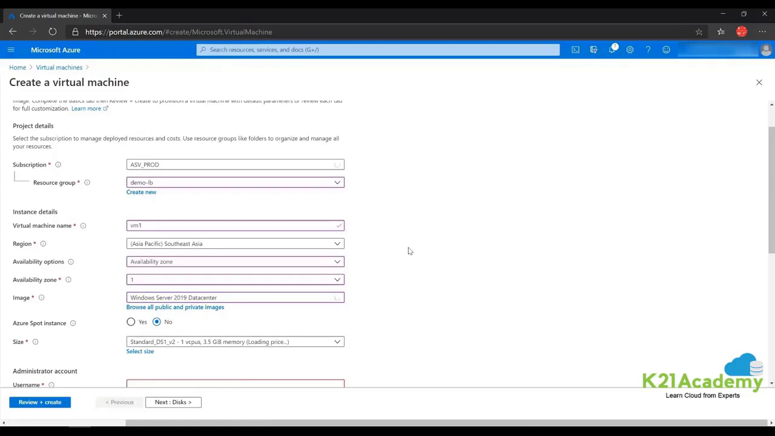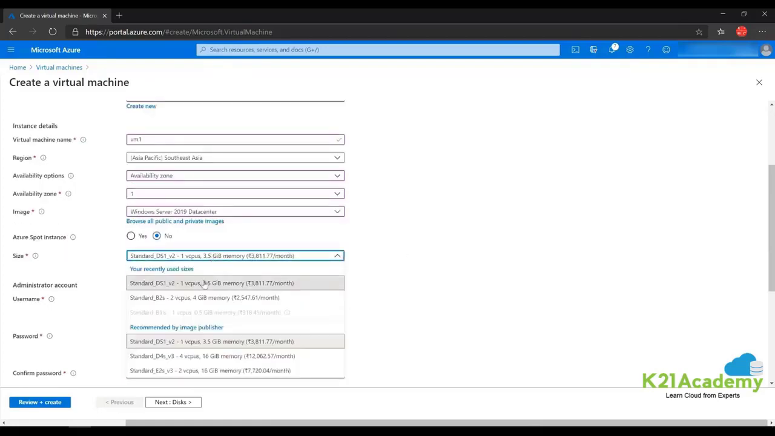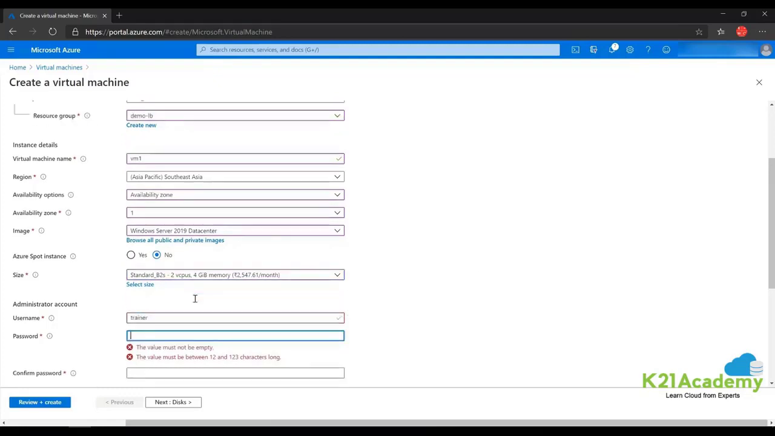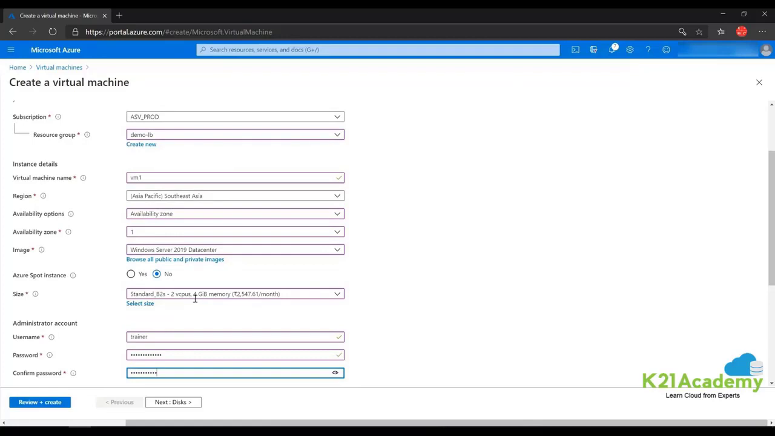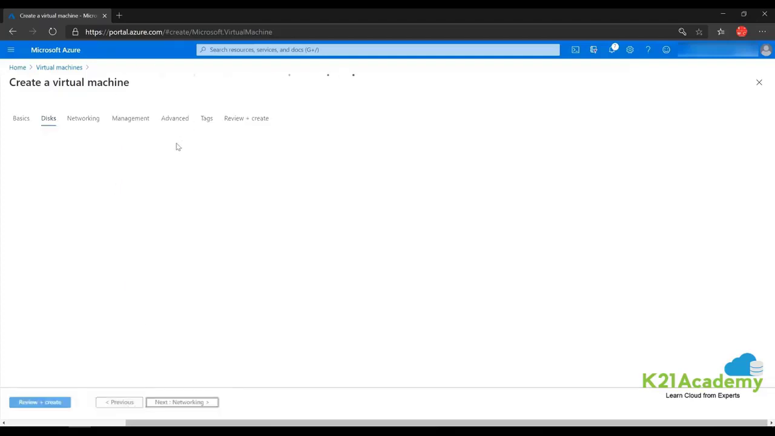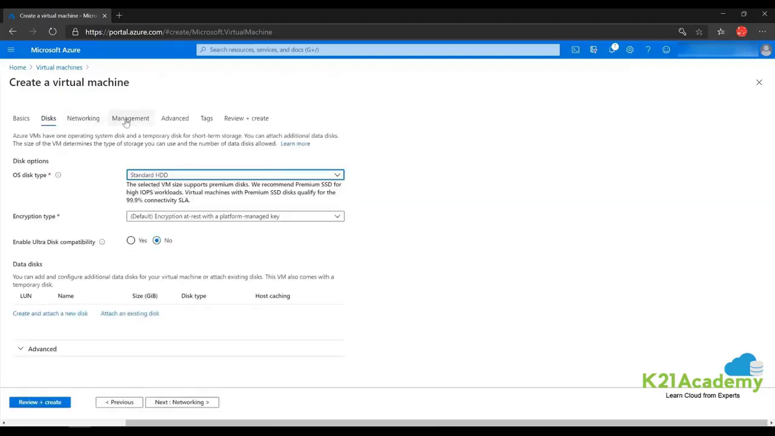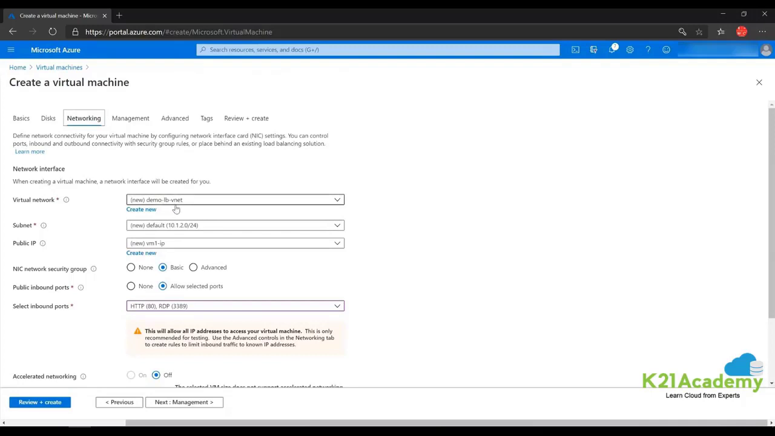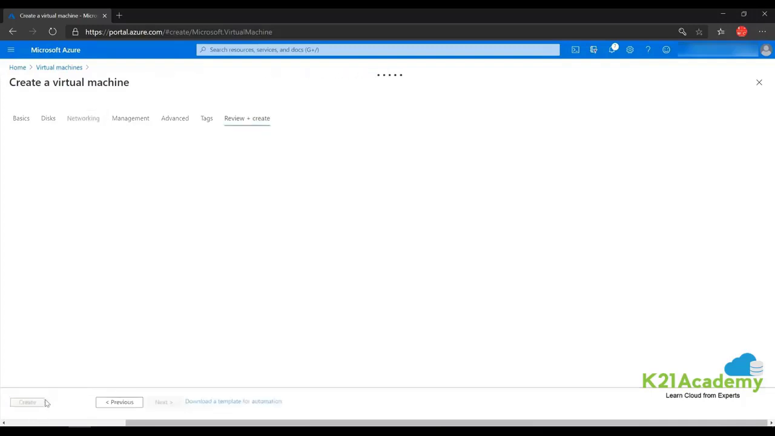Let me switch to 2019 Datacenter. I'll have a higher size. That's fine. Username, I'll give a username. Password. Since we are going to work with web traffic, we'll add the port for the NSG. I'll select the HTTP port here, and I'll change my disk. I don't need a premium SSD here. I'll go to management and turn off this one. It will go to the same VNet. You can have different subnets.